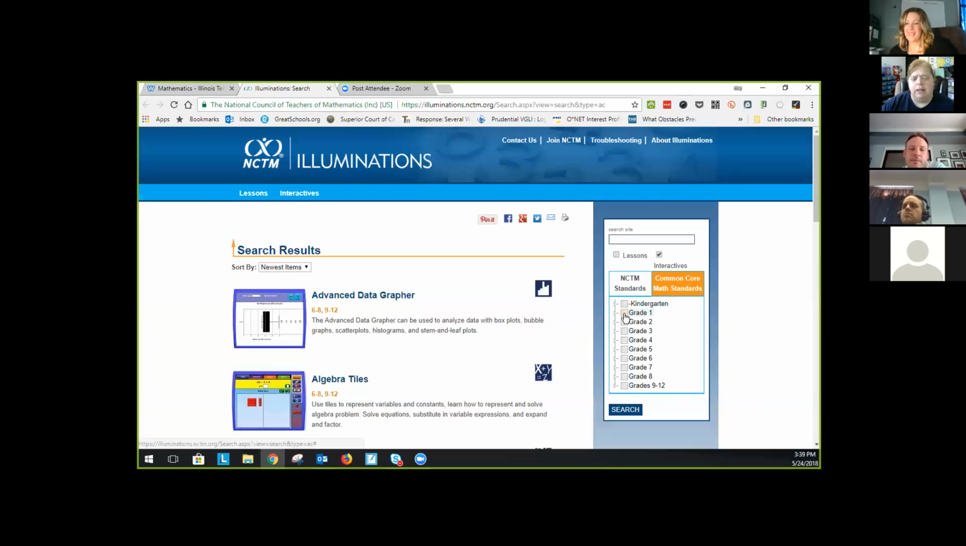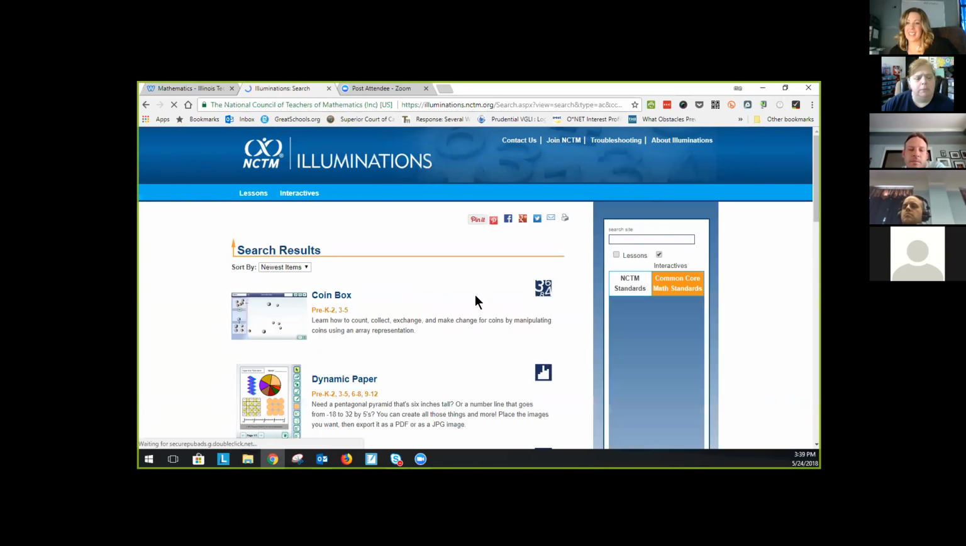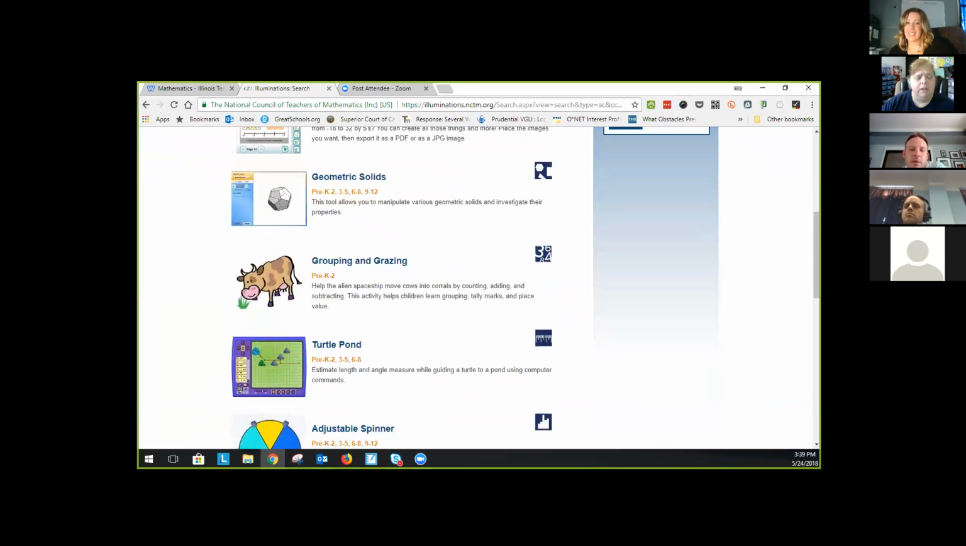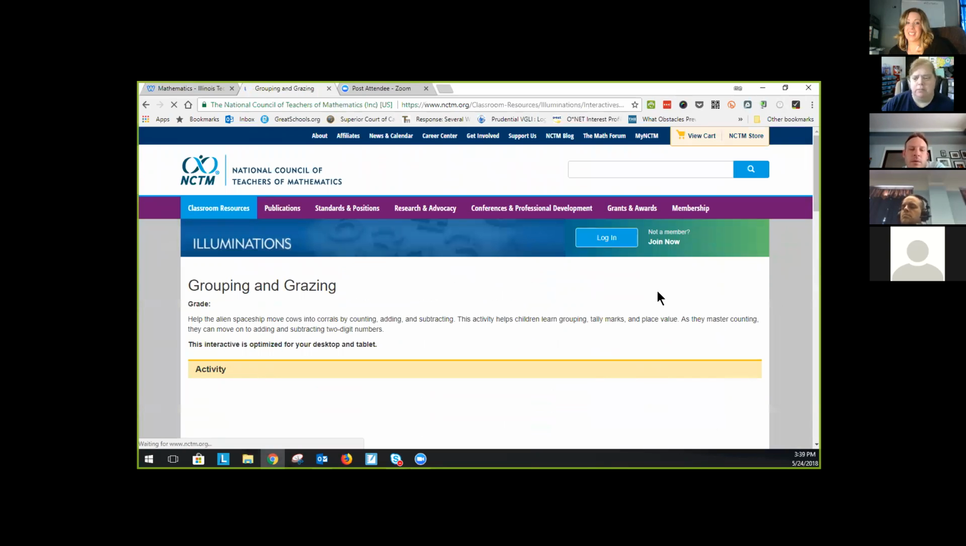Then select grade levels. Let's see, if I do second grade and search, it'll come up with certain choices here and activities in which to work with. I was going to show Grouping and Grazing, a little under the high school age there, but just to give you an idea of some of the things that they do.